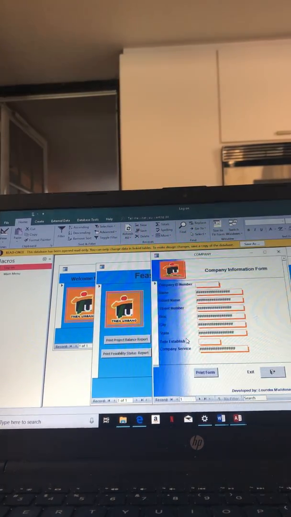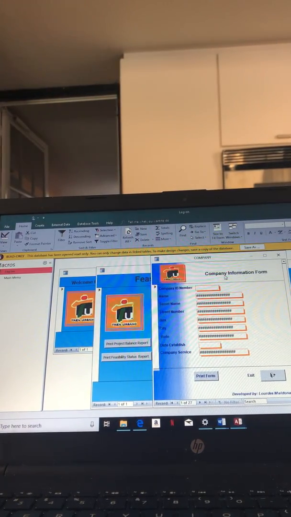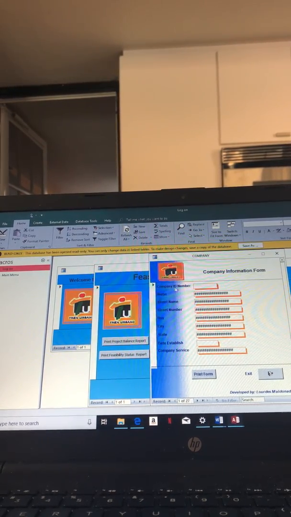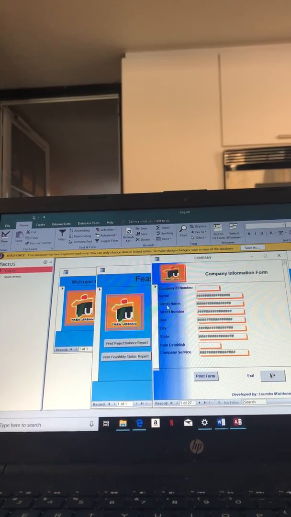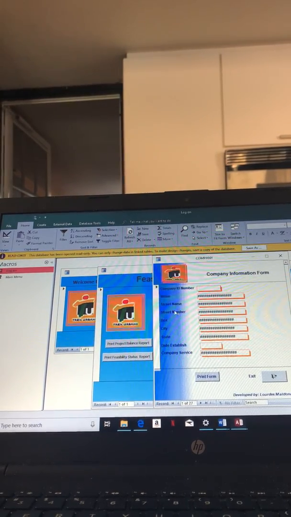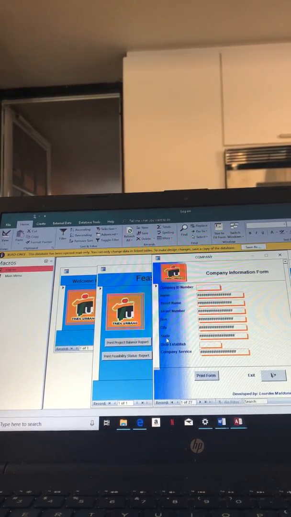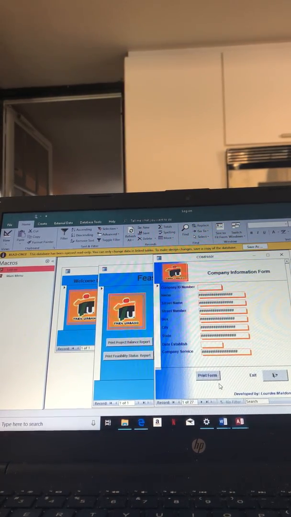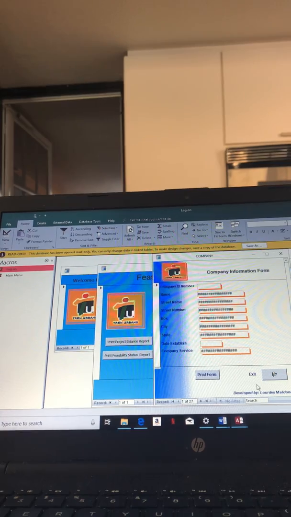If we select companies, we enter the company information form, where we could find the company ID number, the name, the street number, box, city, state, date established, and company service. Also there are the print form icon and the exit icon.